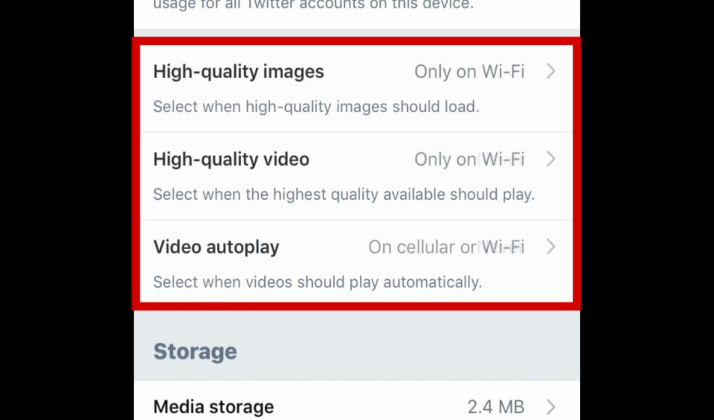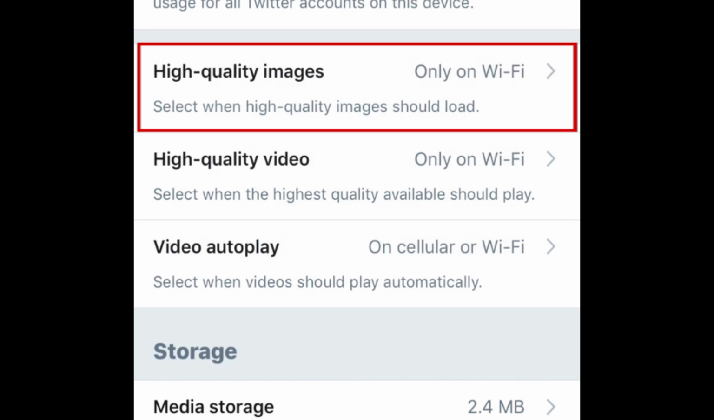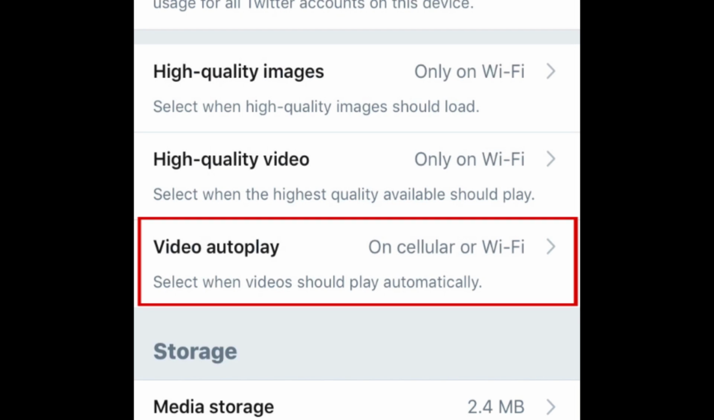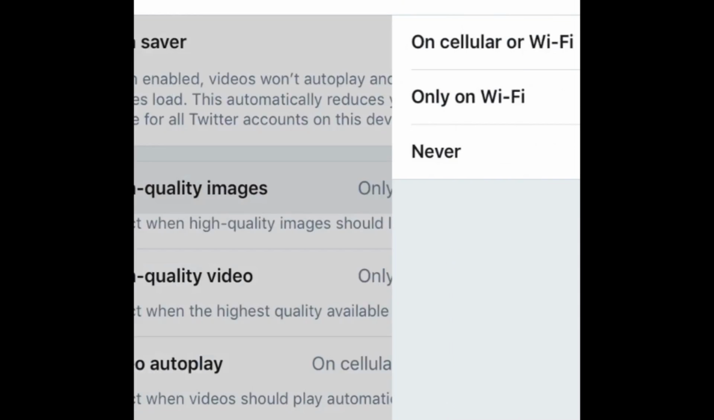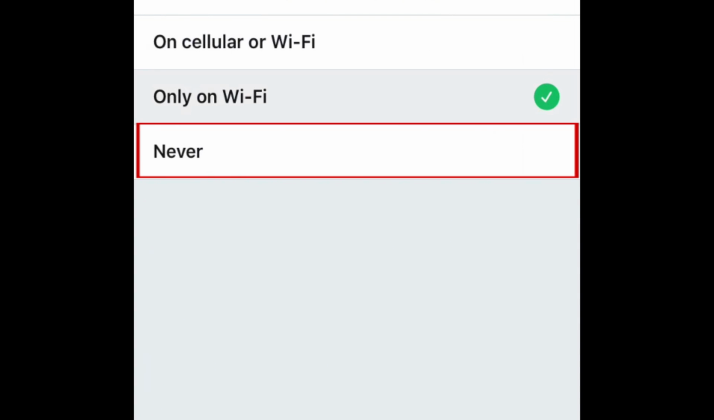Alternatively, you can use the individual options below for image and video quality and video autoplay. Here, you can choose if you'd like high-quality images and/or videos to be loaded, and videos to start playing automatically while you're connected to Wi-Fi. Tap any of these settings you'd like to change. Then select Only on Wi-Fi or Never to change the setting.